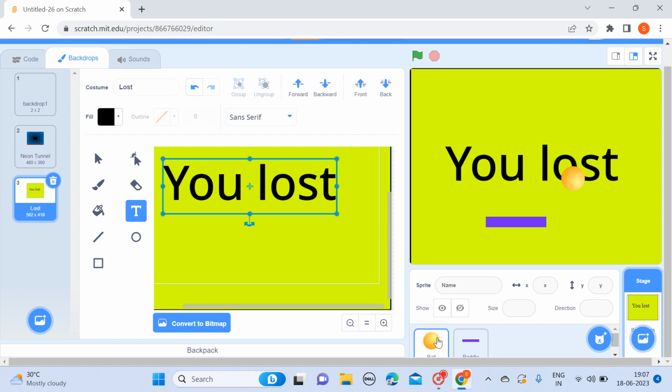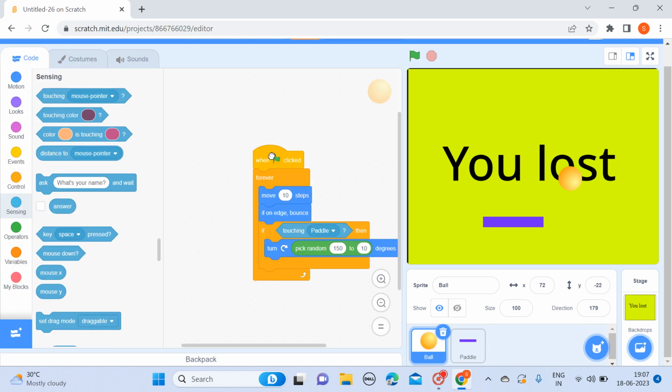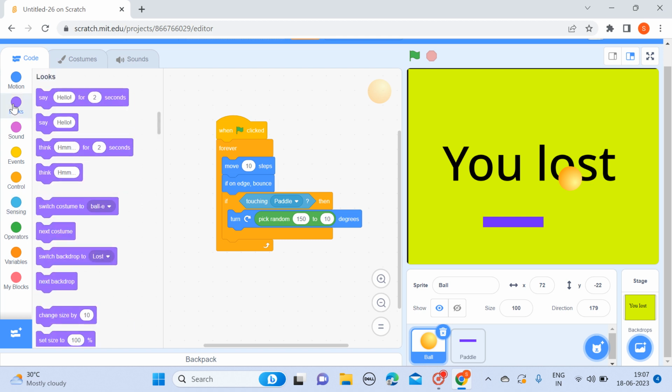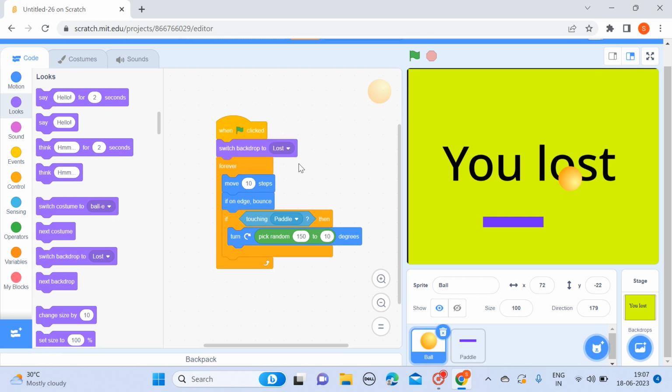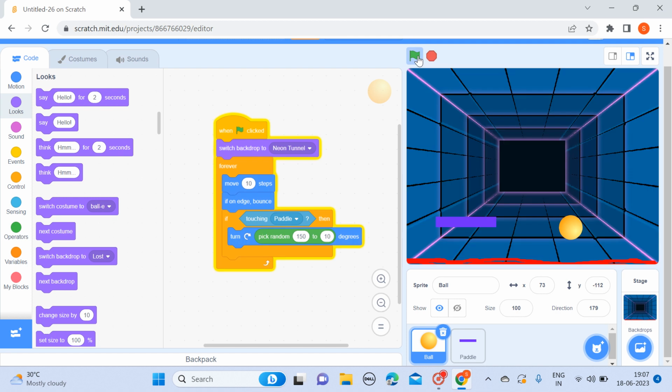So now let's go back into our ball's code. Let's go to the code. So now if it's touching, oh yeah, I forgot. Before that, let's go into looks, and let's drag out the switch backdrop to neon tunnel. So we don't want it to be any other backdrop. We want it to be the neon tunnel. So if the ball is touching this red color, that means it should show the backdrop.